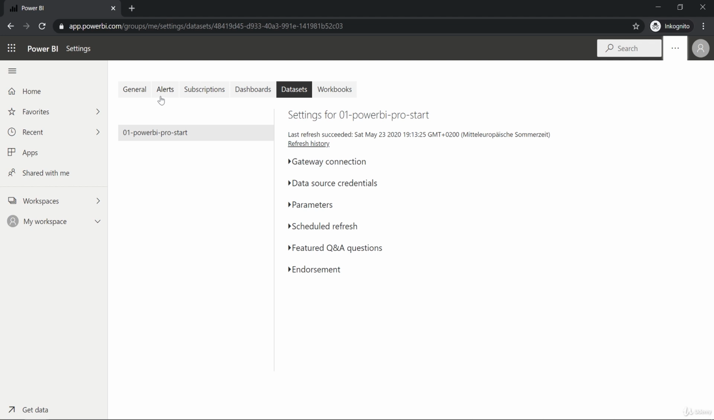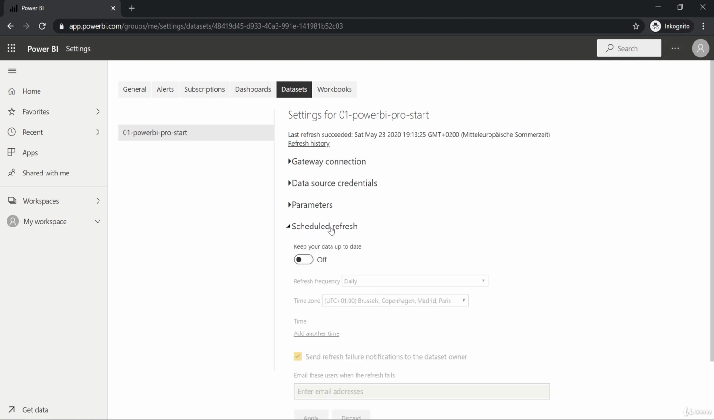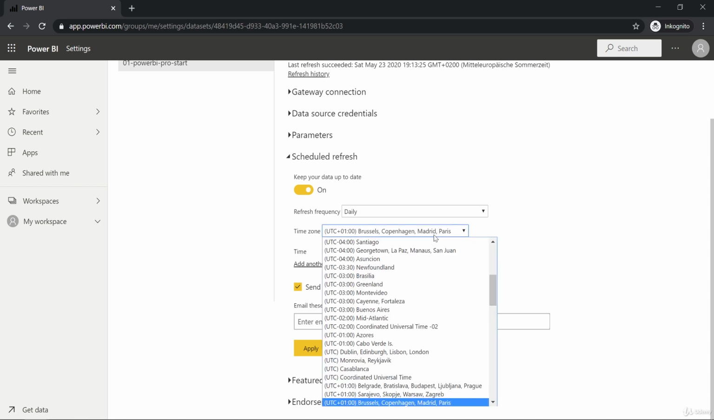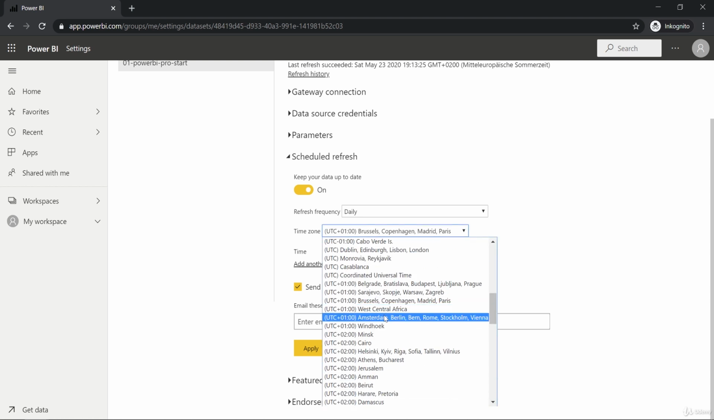Now we are again in this menu. And here you can find schedule refresh down here. With this, we can now predefine refresh intervals where Power BI Pro requests the data again, and with that updates the data stored in Power BI Pro. So if we turn this to on, we can change the refresh frequency. In our case, this could be daily. We can change the time zone here. In my case, I will use Berlin here.